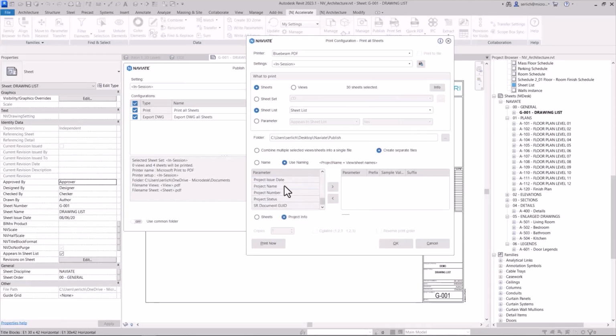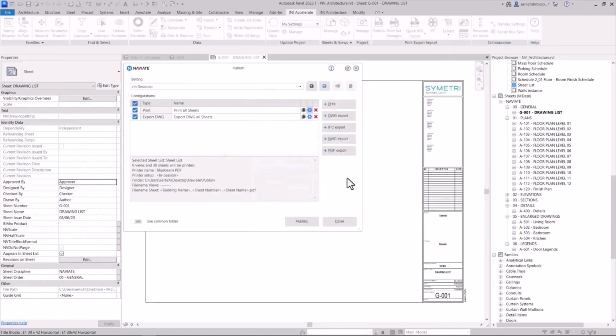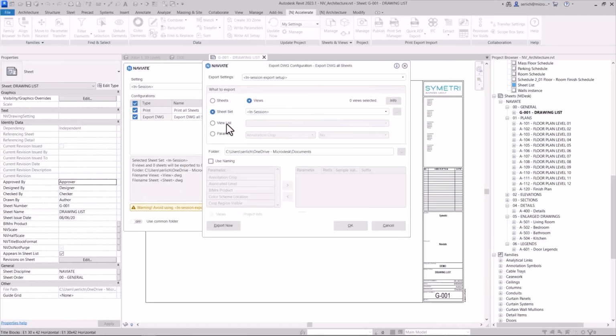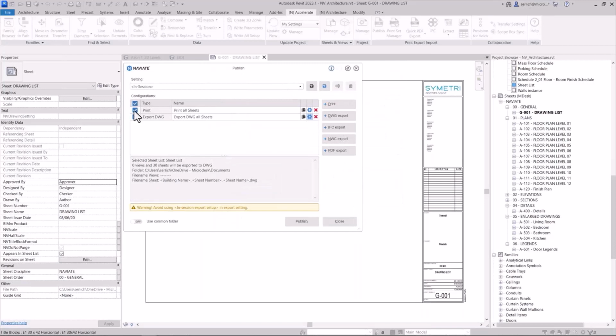Then I can specify other things like a naming convention when exporting to allow me to name these sheets exactly how I want them, either using project information parameters or sheet parameters, and I can customize it by adding a prefix or a suffix. I'm going to do the same exact thing for my export DWG, just showing you the versatility and how much settings you can specify for each of these different file types. Now, because I want to export to Bluebeam and to export my DWGs with the same naming convention, I'm just going to copy what I did there.